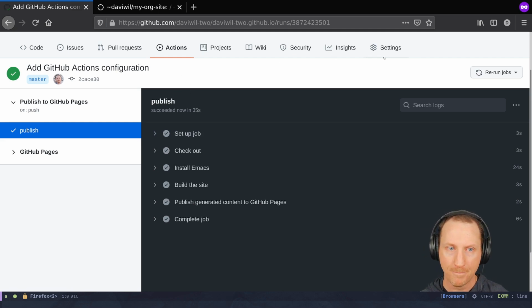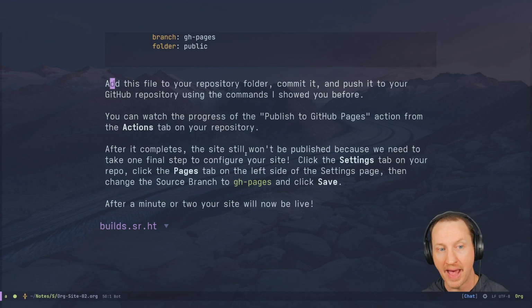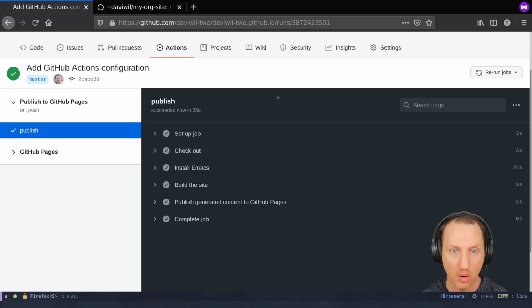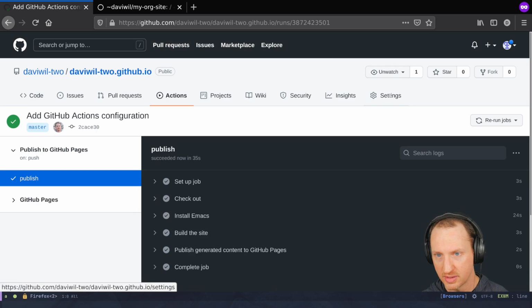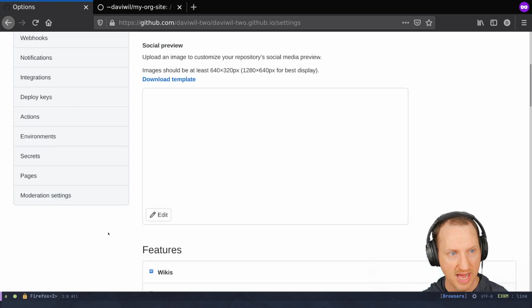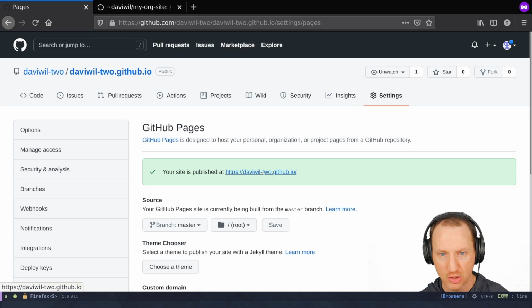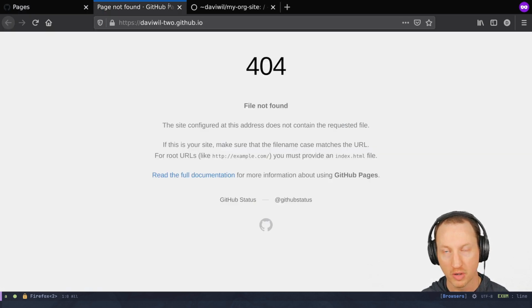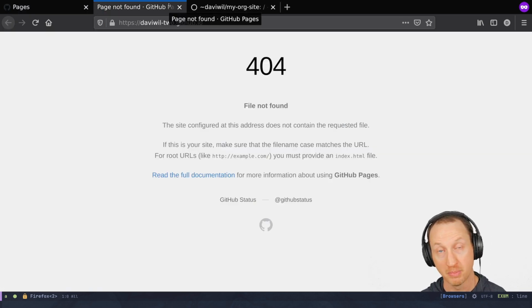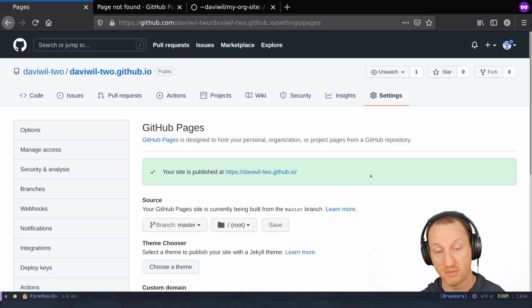Now, we have to do a little bit of extra work to set this up so that the site is visible. So what we need to do is go to the Settings tab on our repo and click the Pages tab on the left-hand side. So I'm going to click Settings. And then if you go down a little bit here, there's a Pages tab on the left-hand side. And it says your site is published at davidwill-2.github.io. That's typically how it works, is that your username.github.io is the place where your site will be published. However, it says 404, file not found. But that is to be expected because we have not finished configuring it yet.